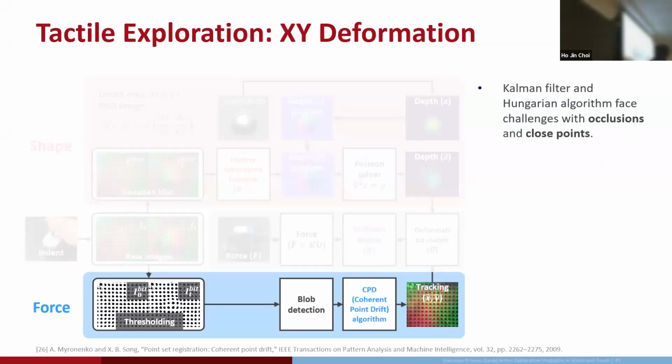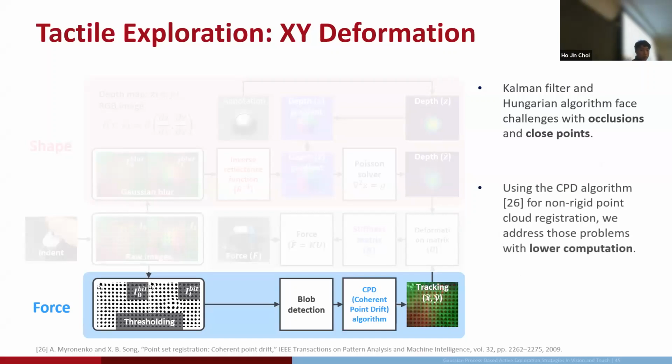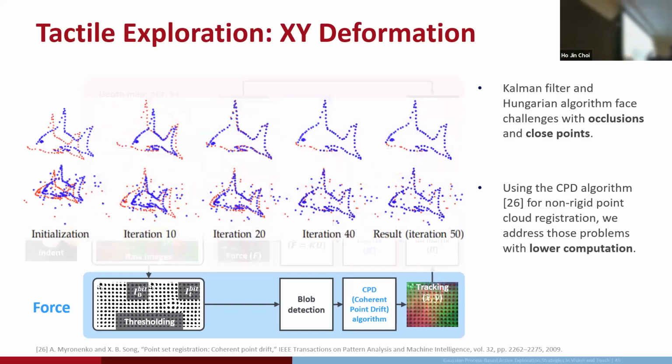And for the XY deformation, like I said before, we have to track these black dots and check how much they deformed from the original position. But the problem with previous methods using a Kalman filter or the Hungarian algorithm is that they cannot handle the occlusion effect well. So if you miss some observation of a dot, you won't be able to estimate the proper deformation of that point. So what we do is we use the coherent point drift algorithm, which is originally used for non-rigid point cloud registration, that can also work when there is no direct one-to-one matching. If you look at this image, even if you don't have a one-to-one matching on the bottom side of the fish, you are able to successfully match using the covariance of this information.